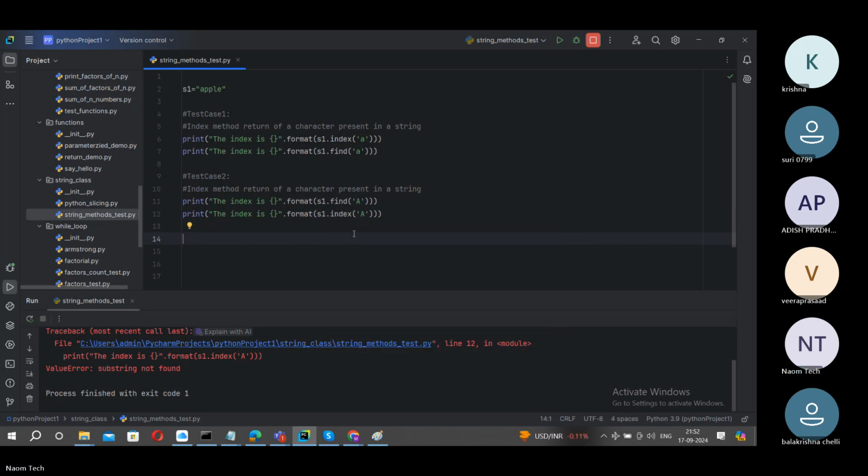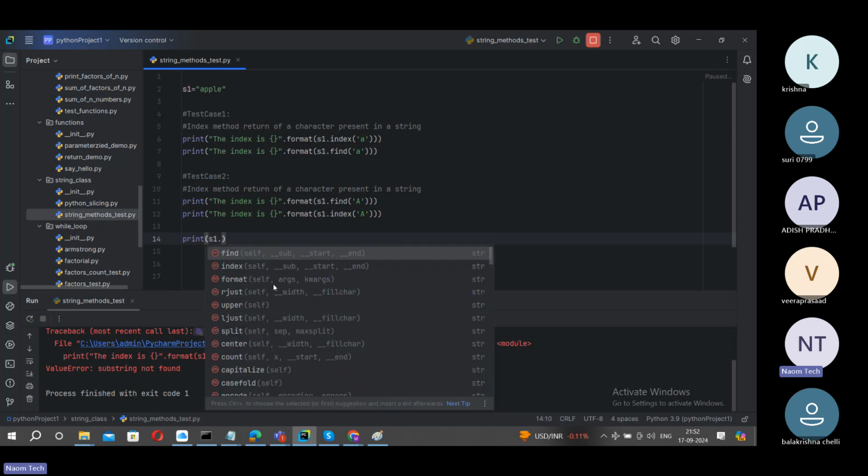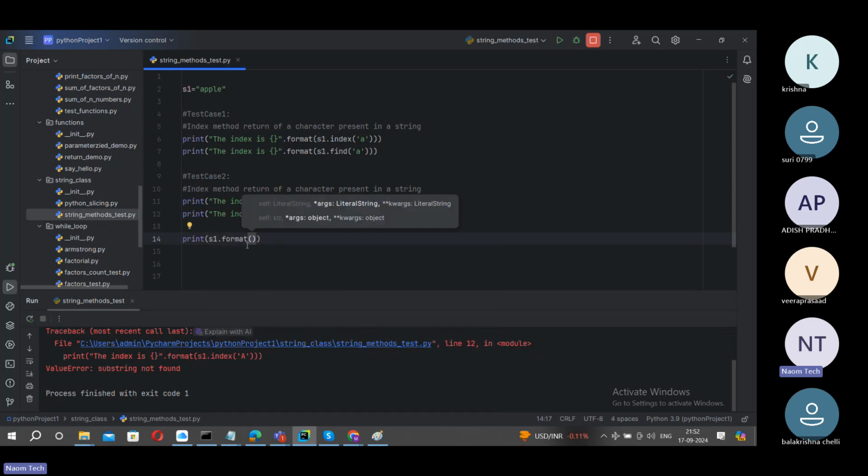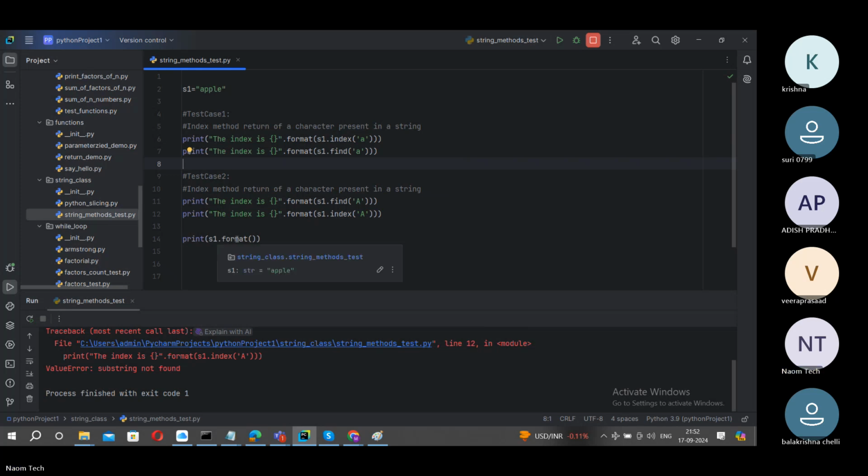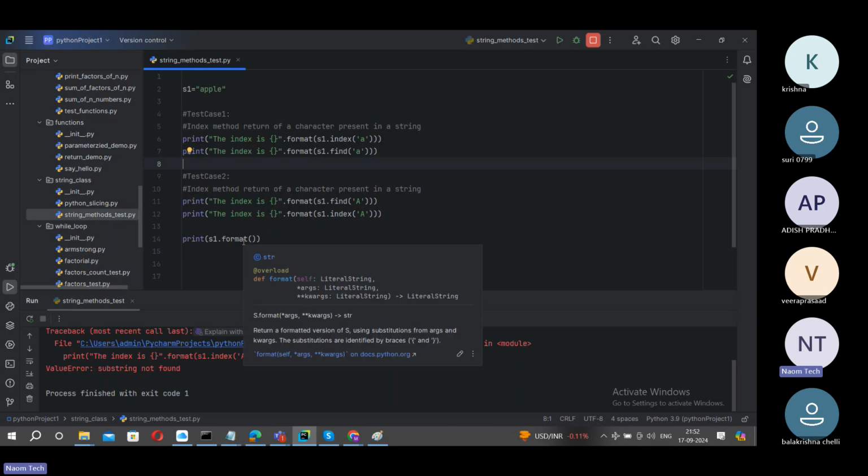Next one. What is it? Next one is print. Let's try S1 dot format. What is this format method? Today I'll try to give a very detailed explanation of this format. Maybe if you have missed it in the very beginning sessions, how to use the format method in print. Format is something present in the string class to format data, to print data according to a certain format. That is what this format method is.